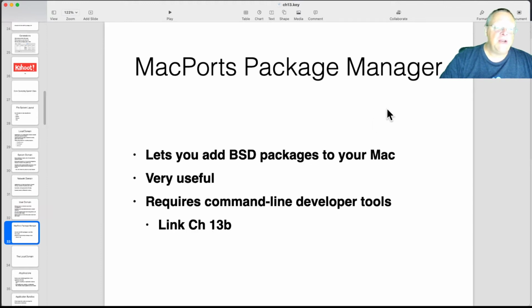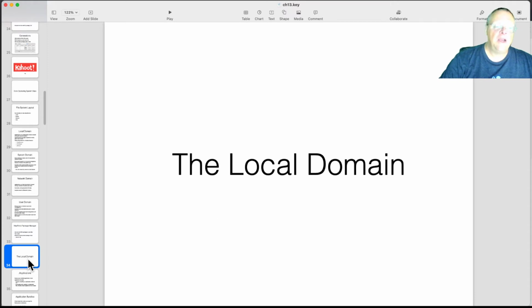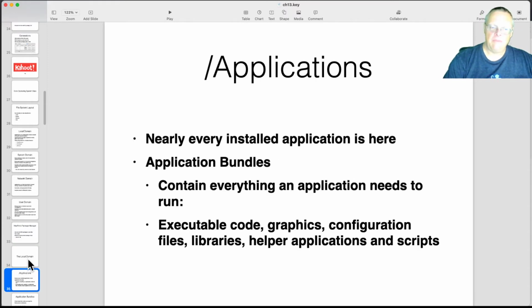All right, there's a Mac ports package manager that will let you add Unix packages to your Mac, and it's run from the command line. That's another way code is often installed. So in the local domain, here's where all the applications are, essentially in /applications, and they store them in something called application bundles, which appear to be one file in the graphical finder, but you can open them like a folder, and then you'll see the contents.